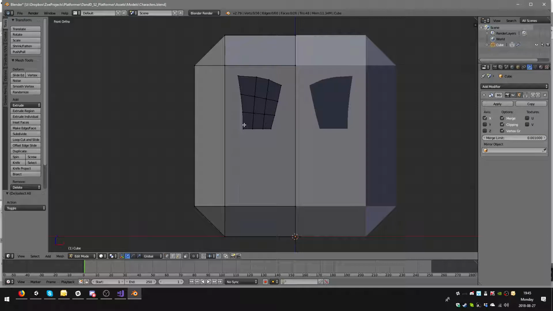Let's move. So now we need to add another mesh just for this, and let's add another plane as we did before. So Shift A.